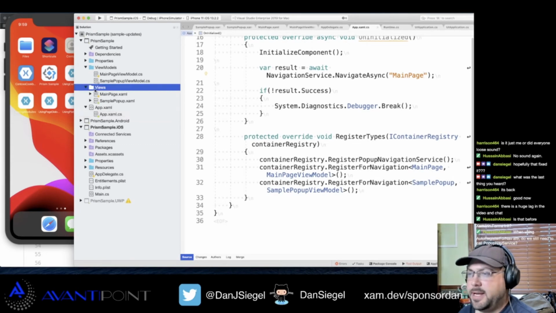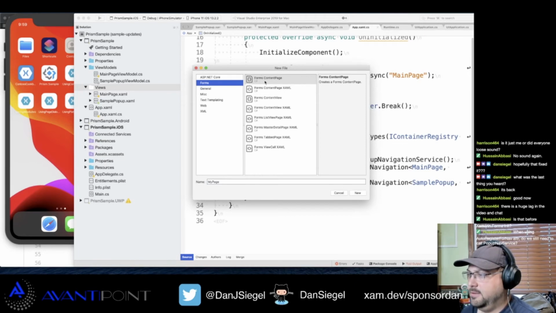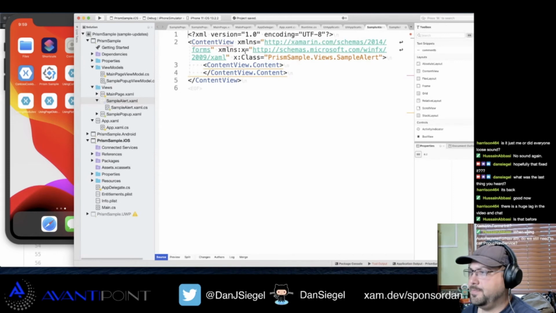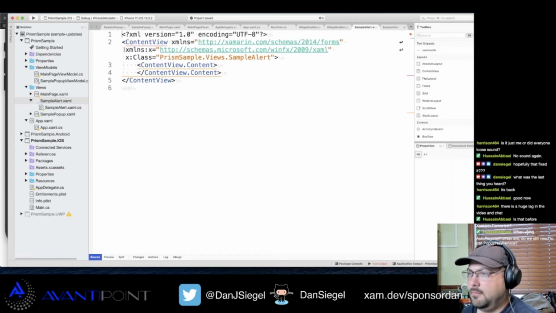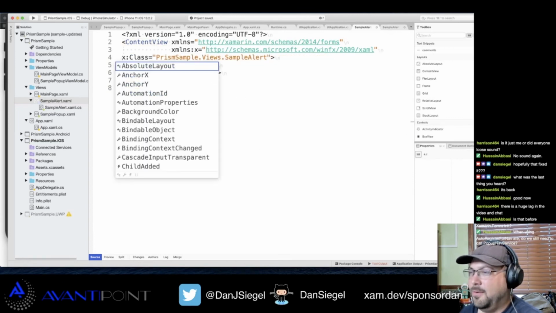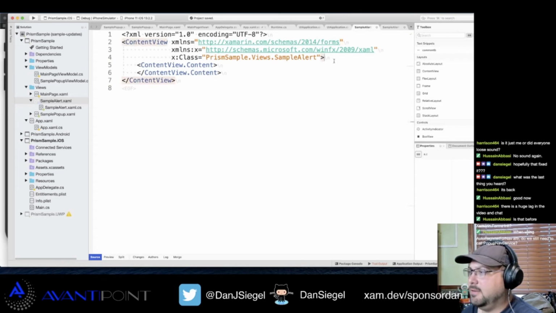okay, so that's there. Let's go ahead and add a dialog. Forms content. Well, actually no, content view. We'll say sample alert. Okay. Wow, that is ugly. Maybe give myself a little bit more screen real estate there. What on earth is going on with this thing? Good grief. Fine, I'll just do spaces. Wow. Okay. Get rid of that.